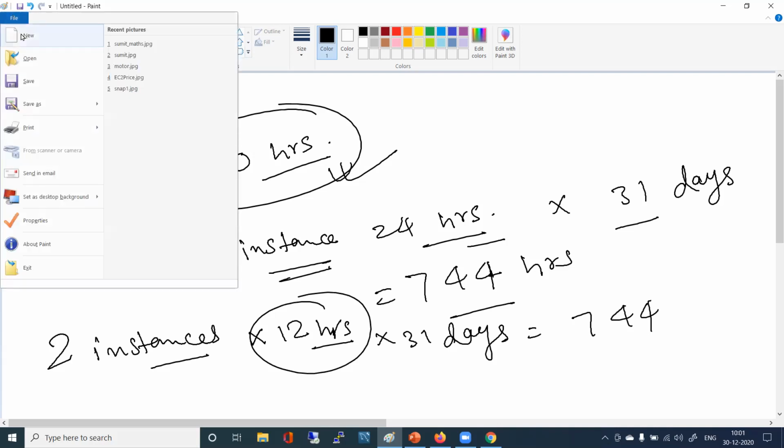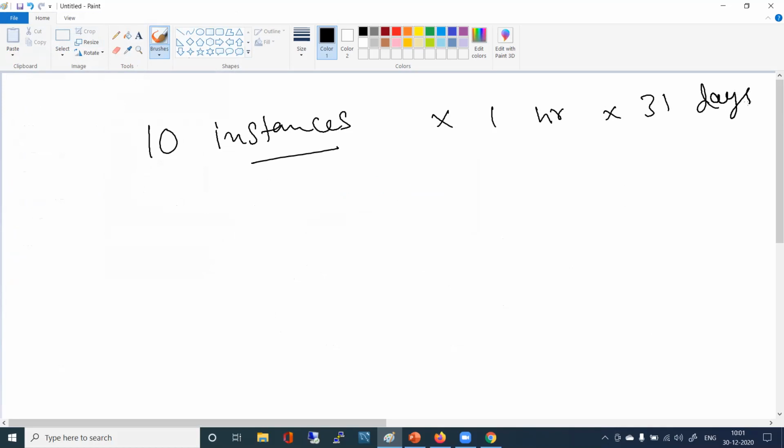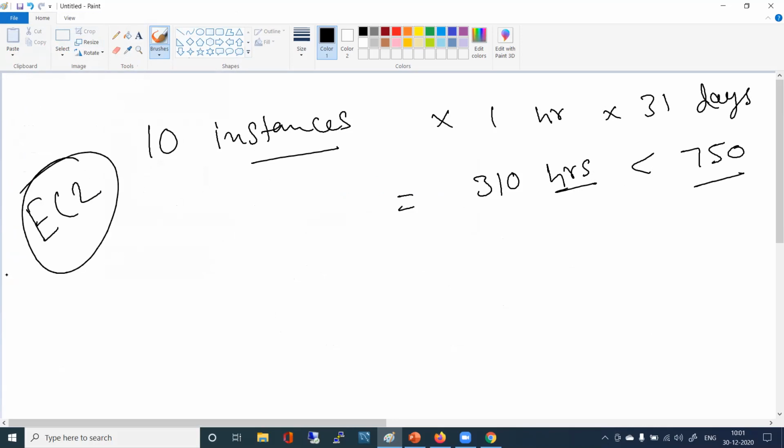Now, if you run 10 instances for 1 hour for 31 days, how much will it be? 310 hours. Still it is less than 750, right? Yes. So they are giving you this freedom.